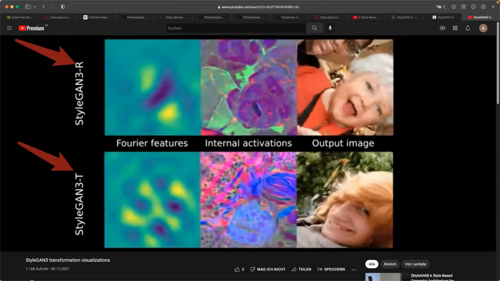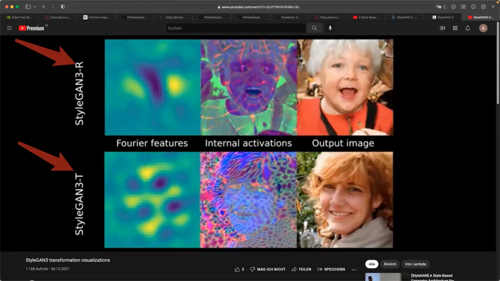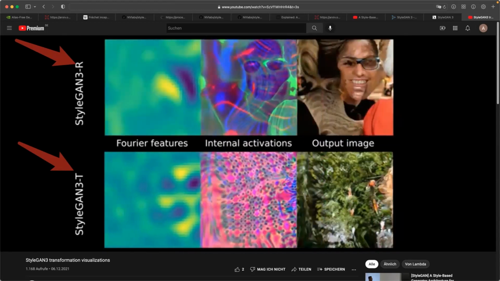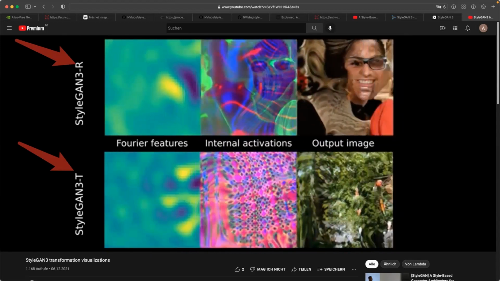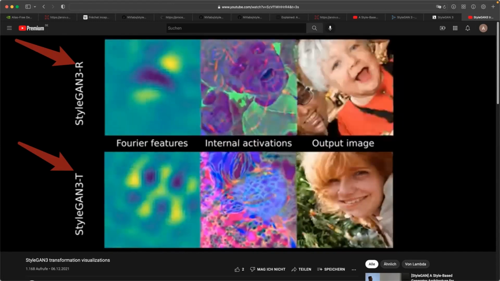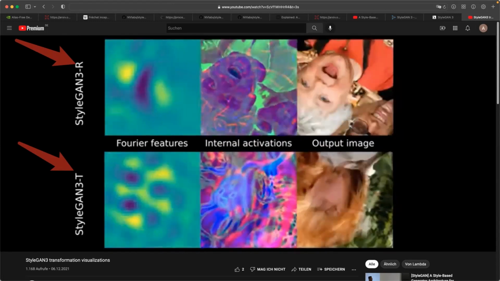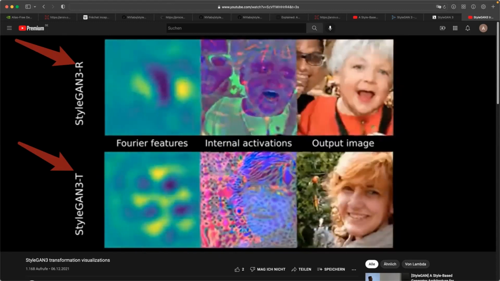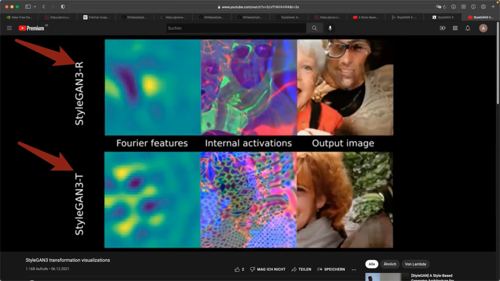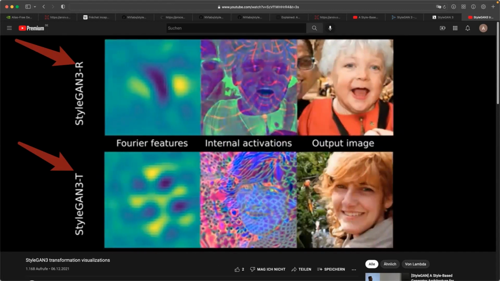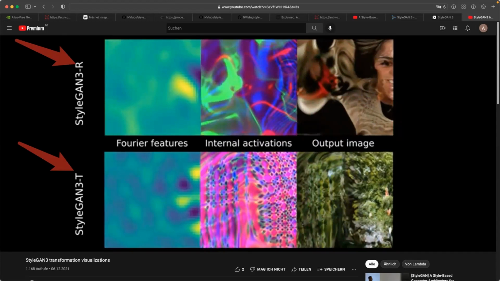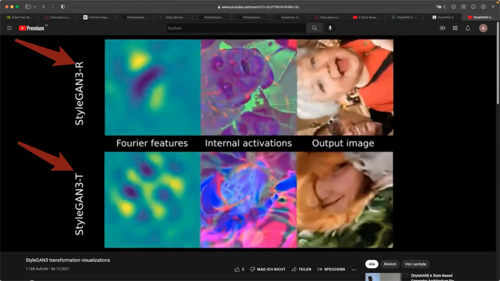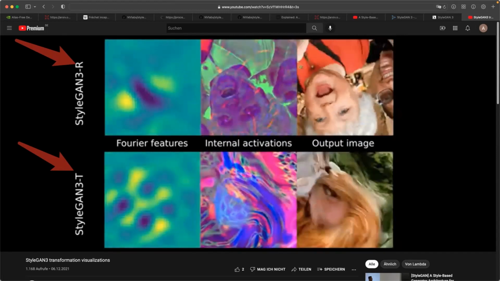This video demonstrates rotation and translation of StyleGAN3, R above and T below configurations. First column demonstrates an activation of a single selected channel in a first layer of StyleGAN3 architecture. Second column most probably demonstrates activation of 3 selected channels in intermediate layers assigned to RGB channels of this visualization. And the last column shows the output image.